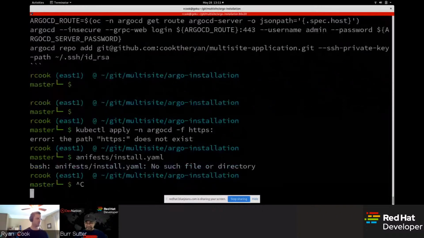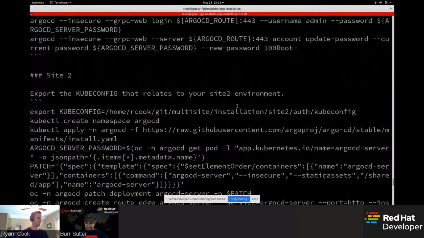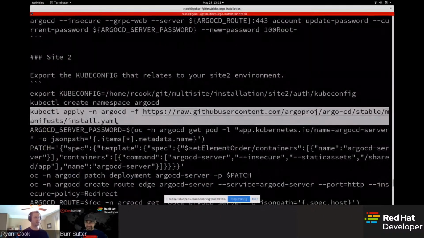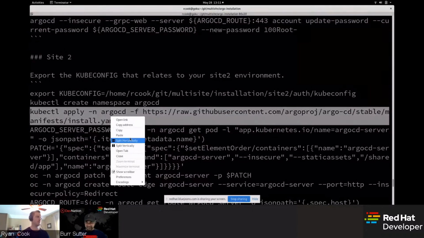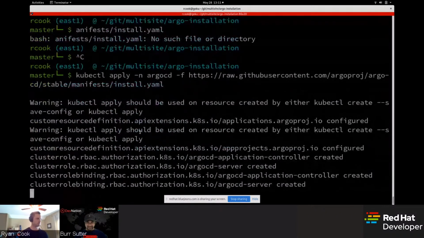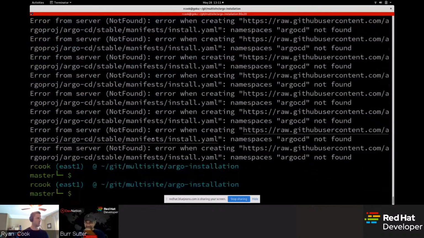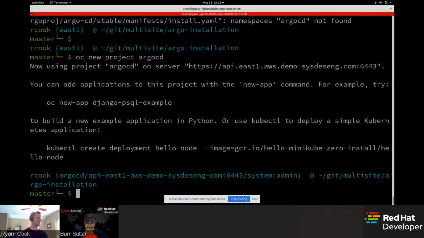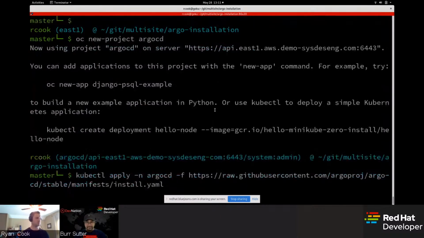So what I'm going to do is, as you see here with my highlighted text, pull the latest stable version of Argosy. And it helps when I'm in the correct namespace. Ready for live demos. Okay, so we're in the Argosy namespace. We're on our East 1 cluster.